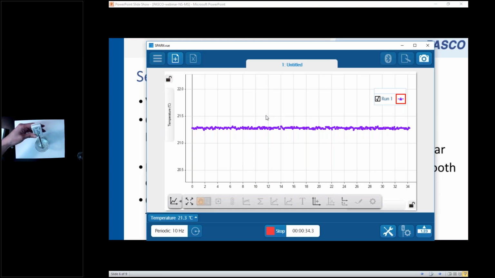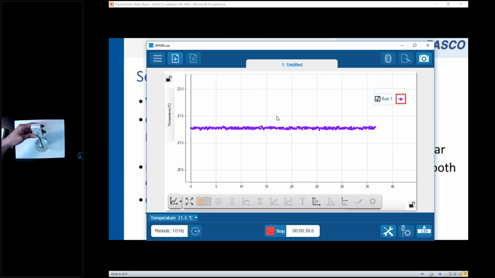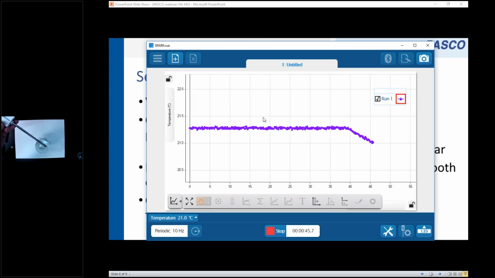So I'm going to take out the probe from the water. Hopefully in your head you have a prediction, and we're going to see if you're right or wrong. So now the sensor's out of the water, and look what temperature's doing. Temperature is going down.